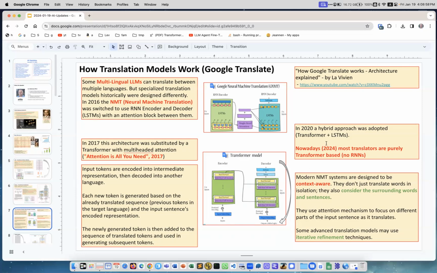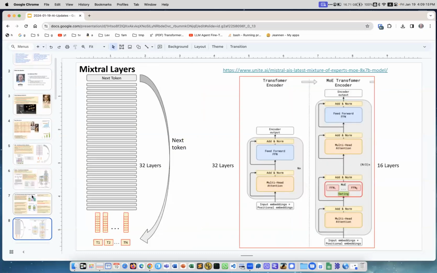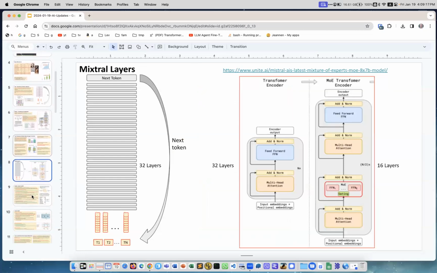But by now, LSTMs were gradually removed from all the translators, and nowadays it's almost completely transformer models, like large language models. It's all transformer based. Anyway, next, I want to talk about Mixtral, which is a modern open source model from the French company Mistral.